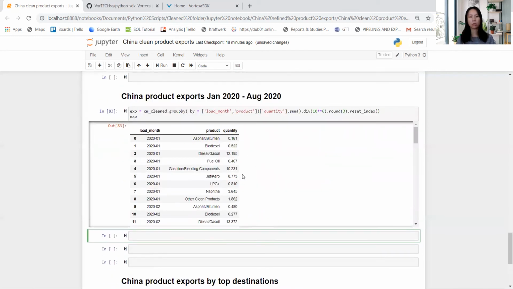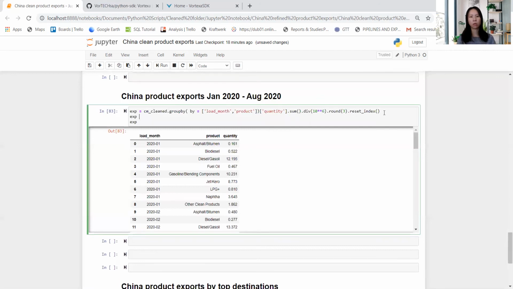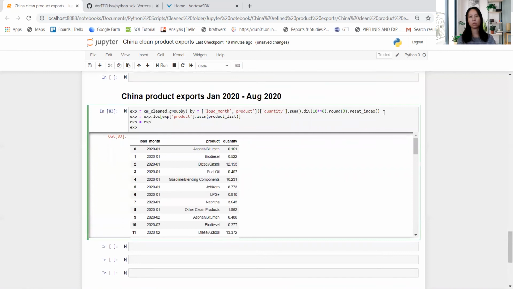Right. So here I have a data frame for the monthly exports based on products and the quantities in million barrels. I want to filter this table for all the relevant products that I'm interested in, namely gasoline, jet, as well as diesel. I'm going to pivot the table.